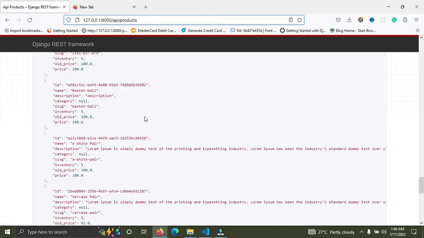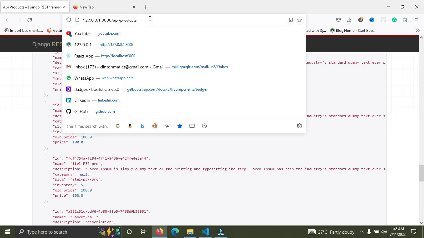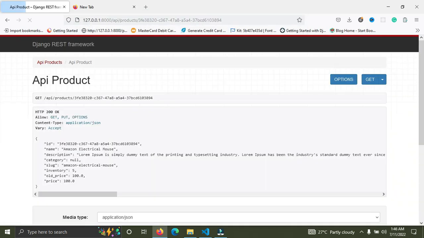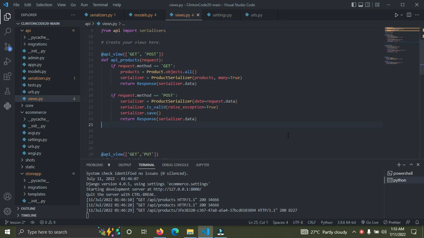Oh, I made a mistake. Copy one of these, enter, because everything is perfect, you understand? So that's it for deserializing data, instead making post requests, making put requests. So okay, we've been able to make a post request and a put request.